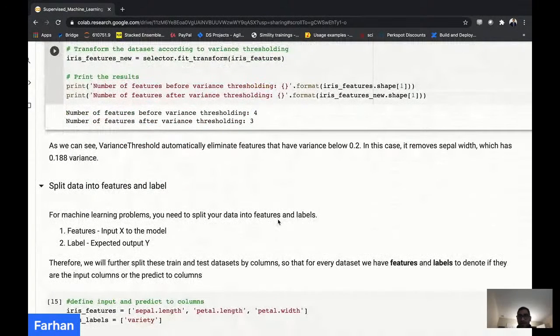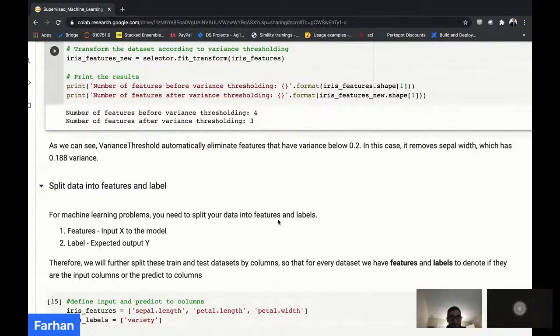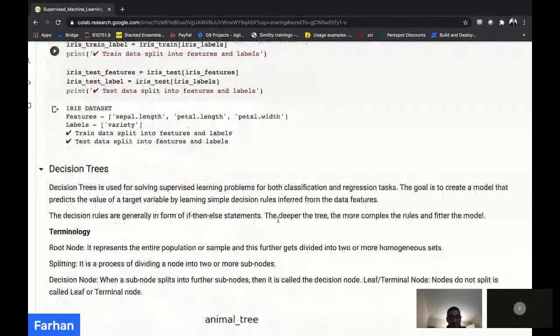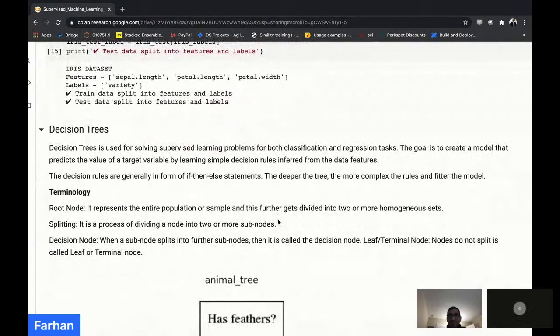I hope that clarified all of the questions, Chanakya. Yes, thanks, Farhan. I think they did clarify. Thanks. I can move on, right? Okay, yeah.